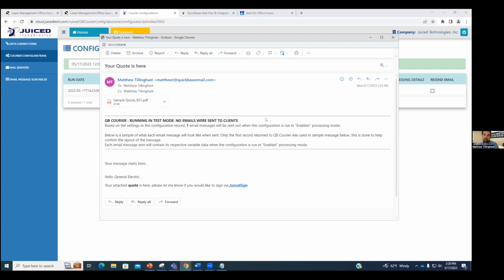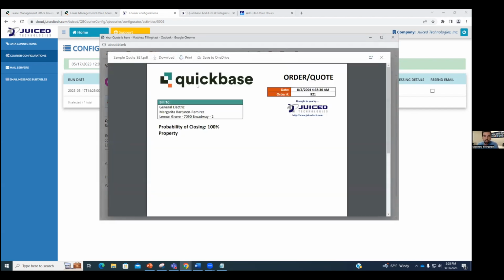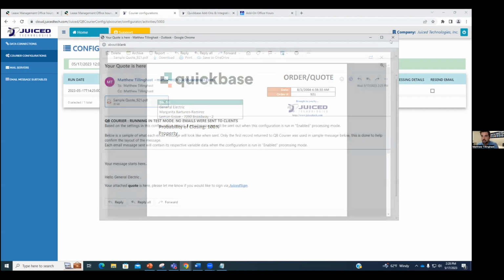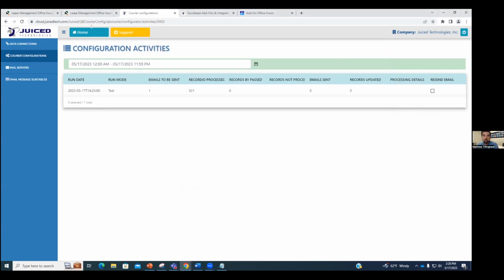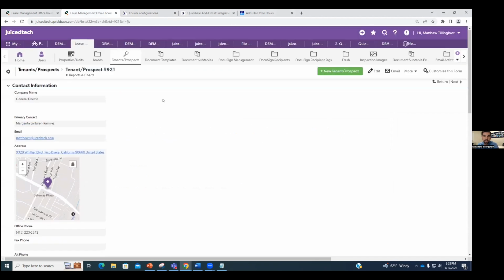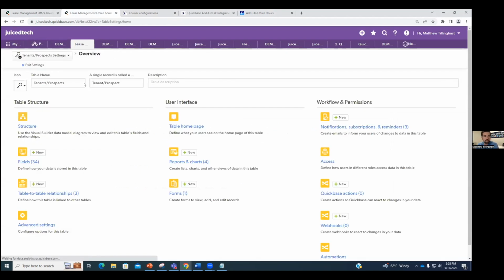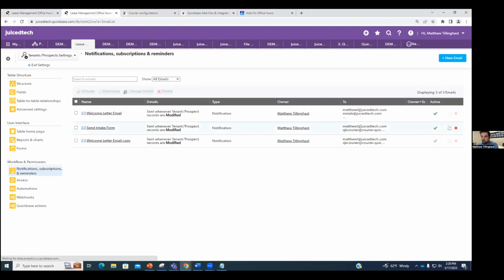So now I know that once I have it set up in Quickbase to send, it's going to work. So yeah, I can always take a look at that sample quote, make sure it looks okay. There's my copy. But right now, I'm going to go back to lease management. And if you remember, we're sending it out from tenants and prospects. So we're going to hit settings. I'm going to open up notifications, reminders, and subscriptions.